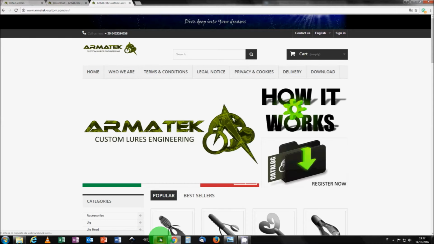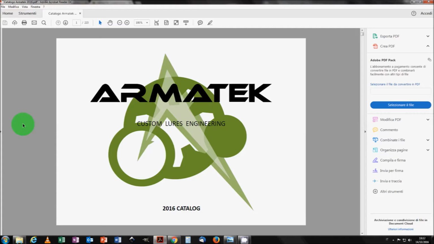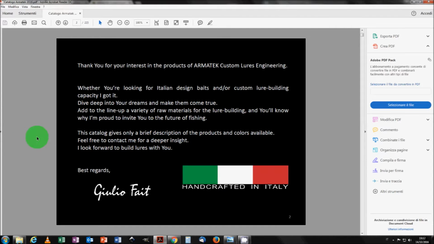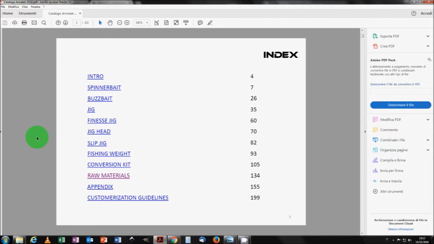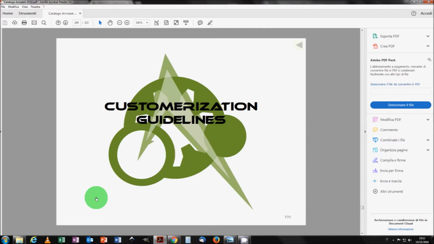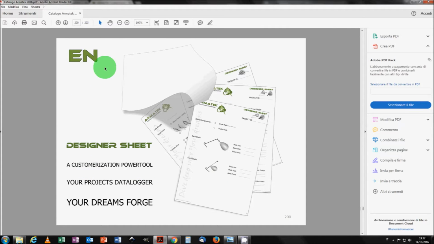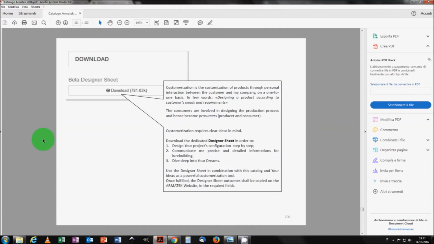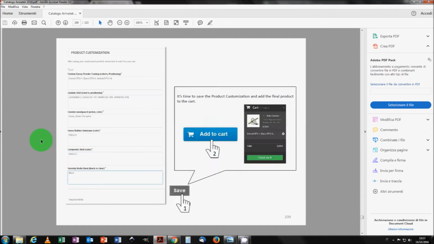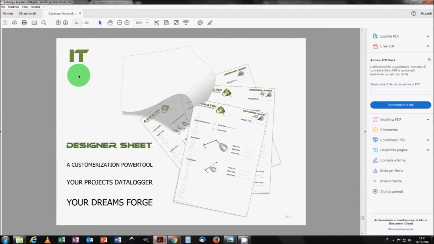Once you've downloaded the catalog, go to the index page. Here you have an introduction followed by the different lure categories. Inside the raw material section you find all the components for customization. Inside the appendix you will find a clear description of all the components and detailed characteristics. The last section of the catalog contains the customization guidelines that will fully describe the steps that must be followed to customize your product. We have an English version followed by an Italian one.